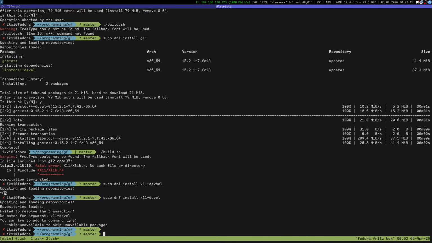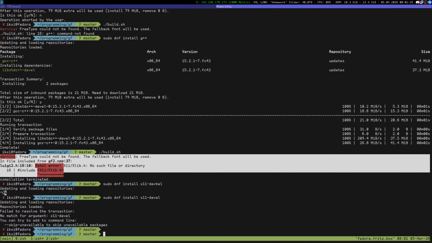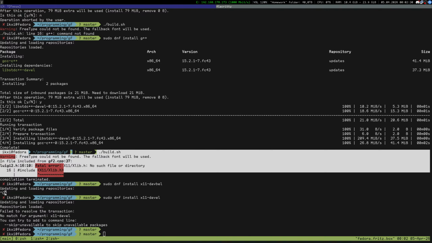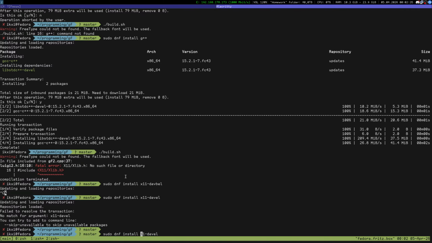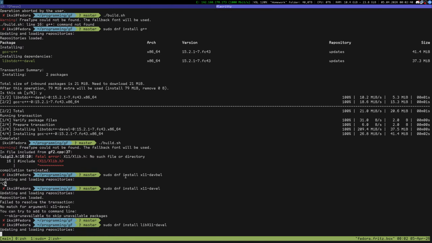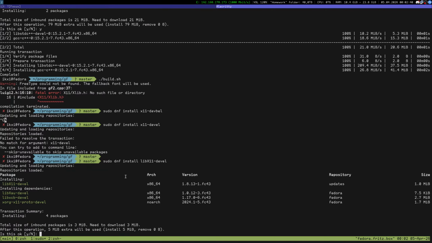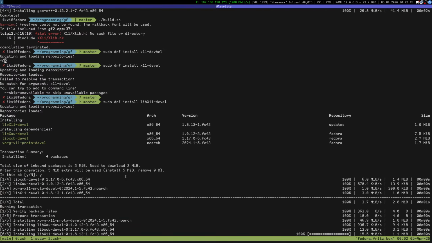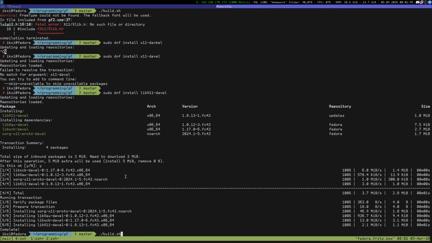This is one thing where AI is pretty good because I can just give it this. Wait, no. I copied the wrong thing. Of course I did. And it would just tell me, okay, install this thing. Oh, it's not X, it's libx11-devel. Of course. Easy mistake to make.